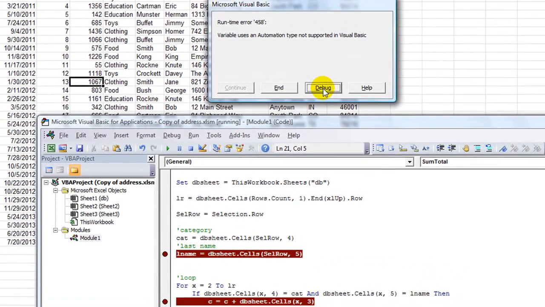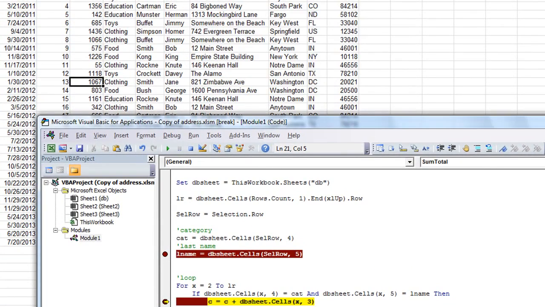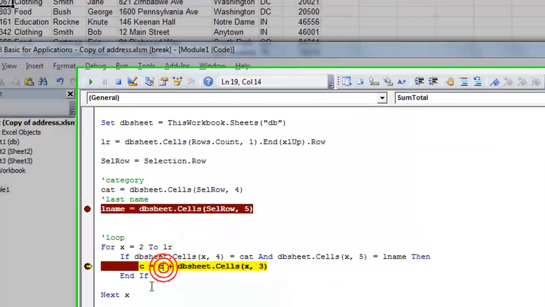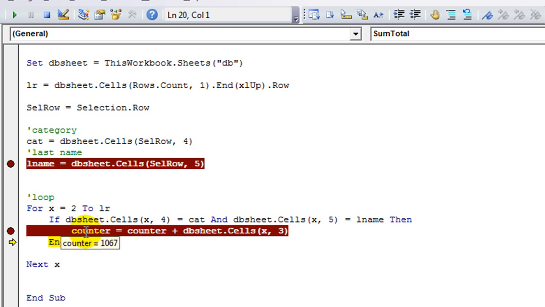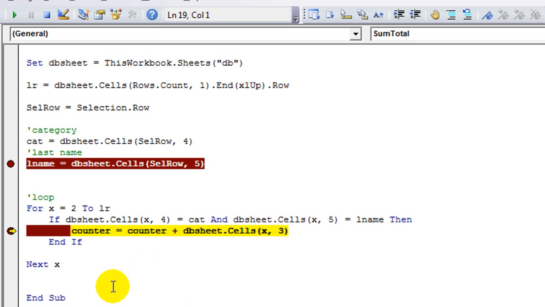We have a bug we need to deal with here. Oh, maybe they don't want us to use C. Maybe C already has a value in Visual Basic. Let's use something more creative. Let's say counter equals counter plus that, and let's see how they like that. Yes, they like it just fine. Counter is 1067 currently.